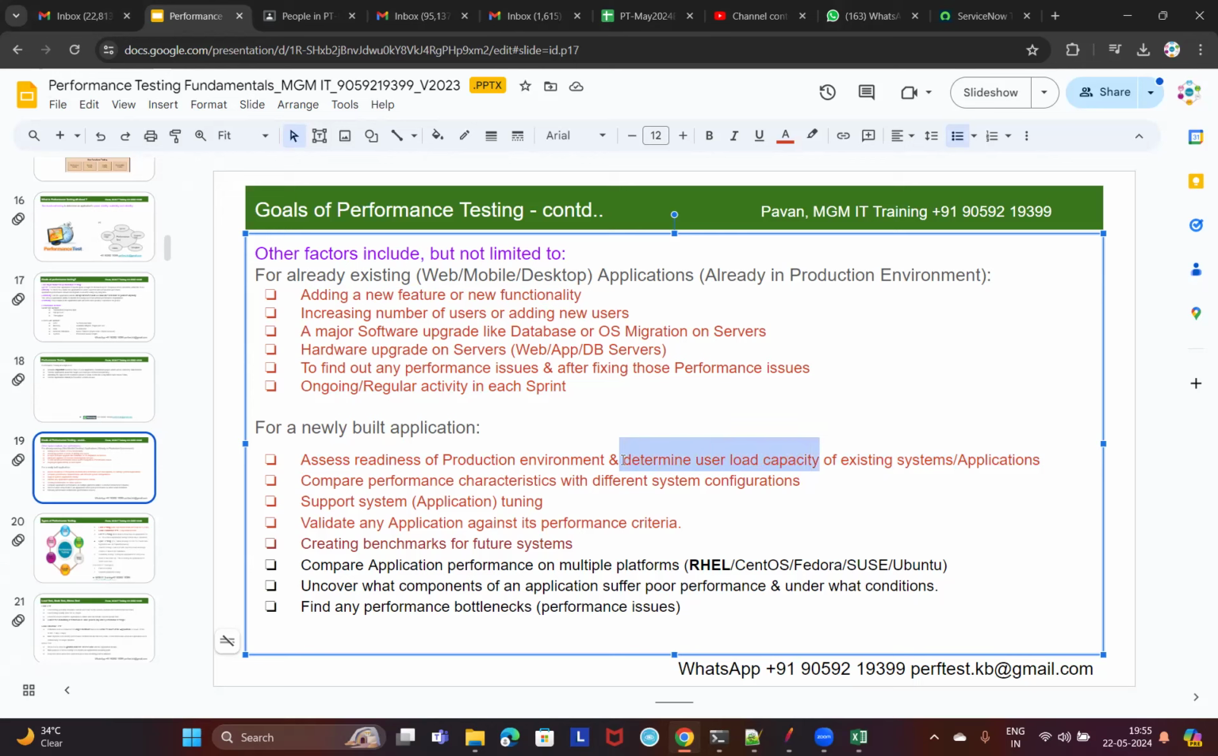So this is one scenario where we do performance testing for a newly developed application. And then the next one is to compare performance characteristics with different system configurations, meaning different systems and different software settings. System configuration means nothing but software settings and hardware configurations.